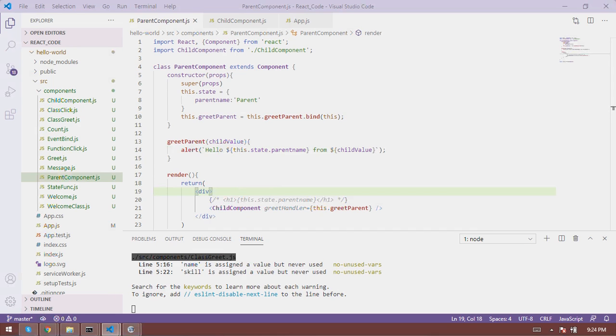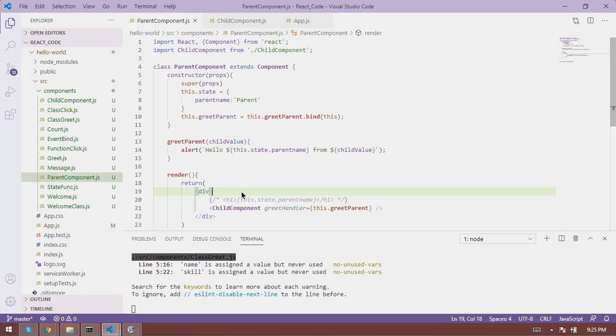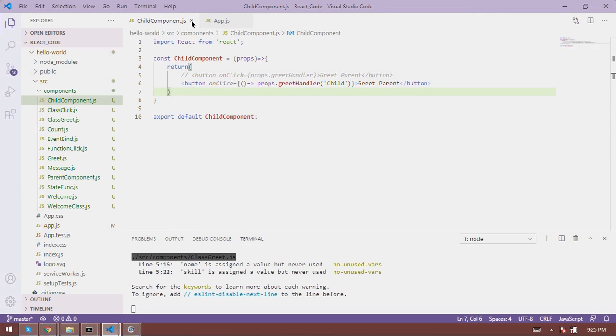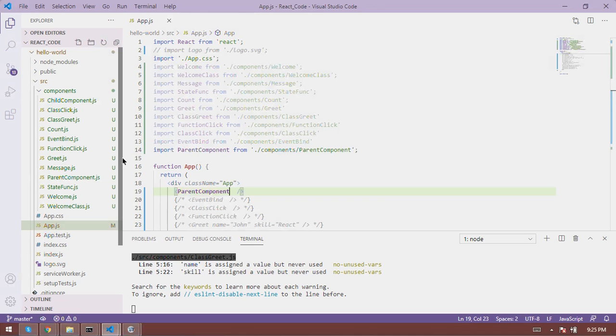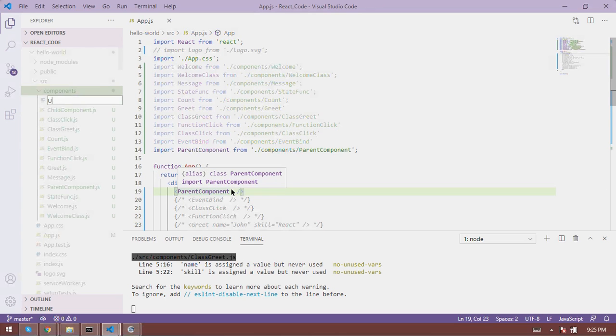Now let's come to our next topic, which is conditional rendering. From the keyword, as you can understand, conditional rendering means we are going to render the same amount of data but conditionally. It is likely for a developer that some data needs to be shown only in a certain condition. So for that I'm going to create one component file over here, and I'll name it UserGreeting.js.